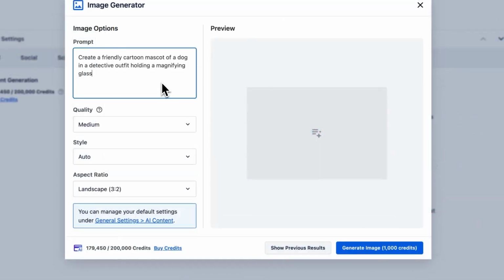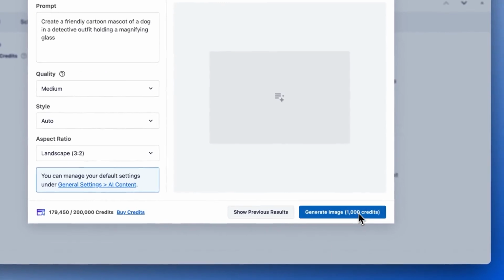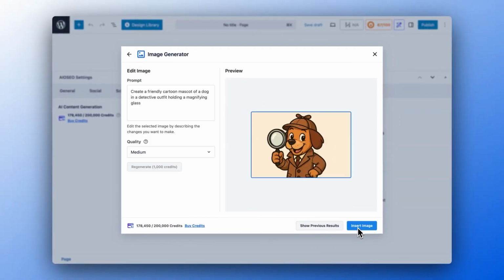For example, I could type, create a friendly cartoon mascot of a dog in a detective outfit holding a magnifying glass. In just seconds, I've got a custom illustration ready to use as a featured image inside a blog post or anywhere on my site.